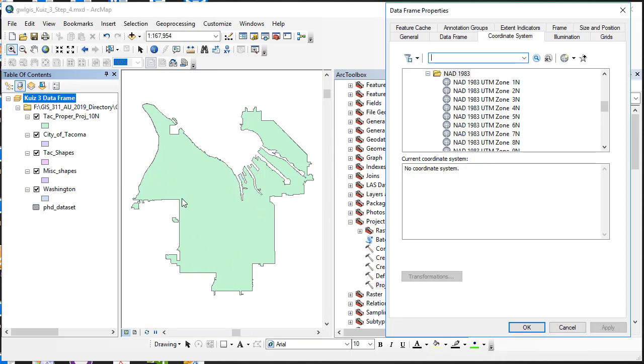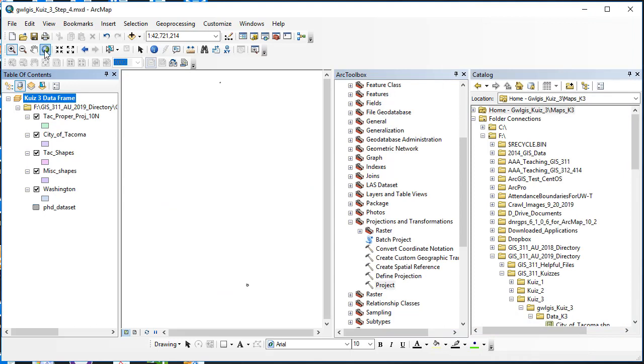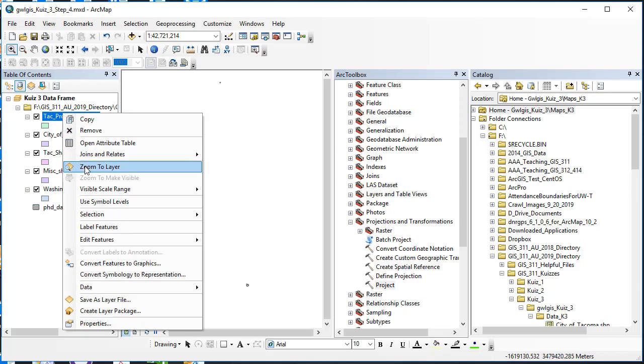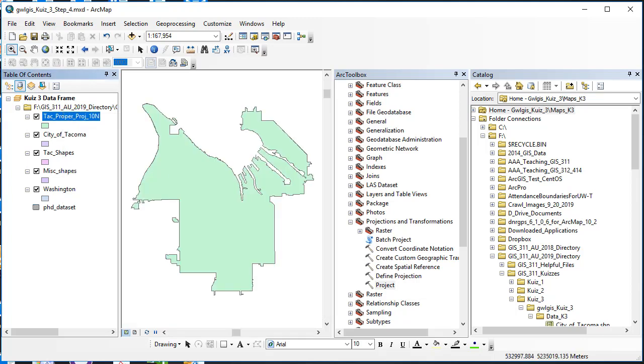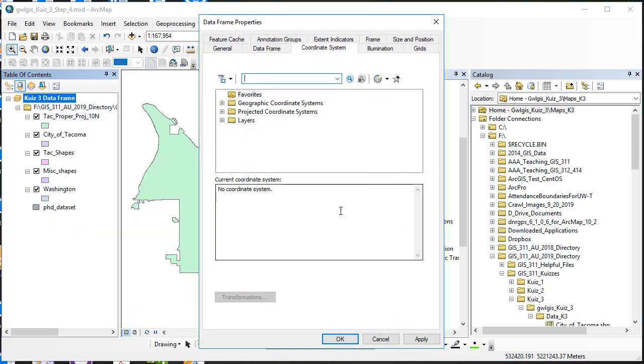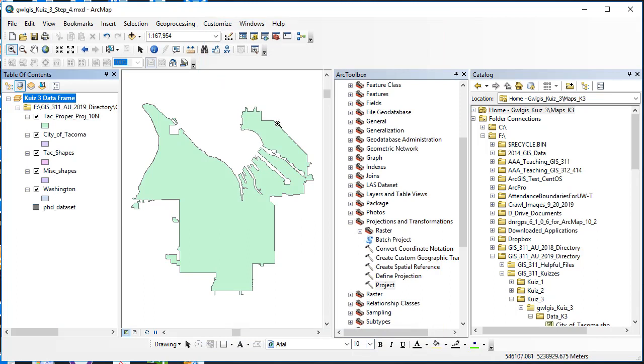Everything else disappears because this is the only layer at this point in NAD 1983 UTM Zone 10N. Click OK. If I go to full extent, you can barely see the different layers out in space. But for now, I'm going to zoom back into Tacoma proper. What is the current coordinate system of our data frame? Because it has been cleared, the answer is very easy. No coordinate system. So all of our data has gone to their actual spatial reference.